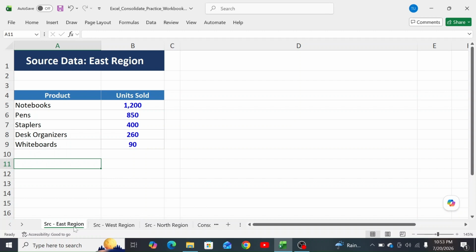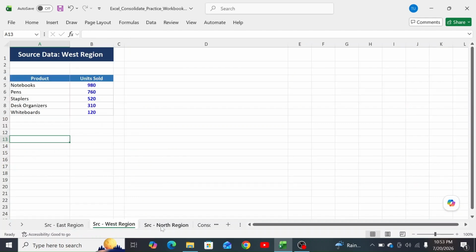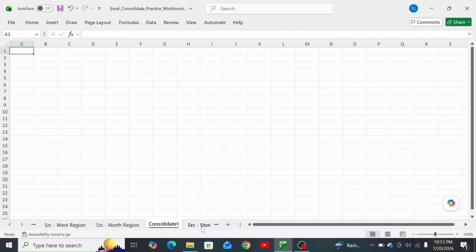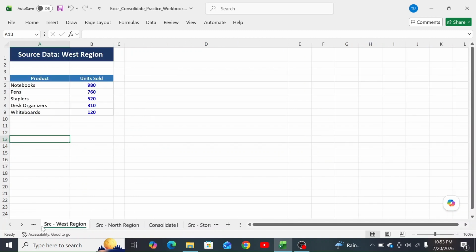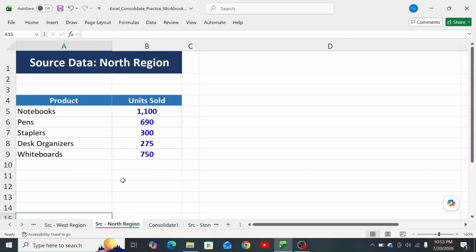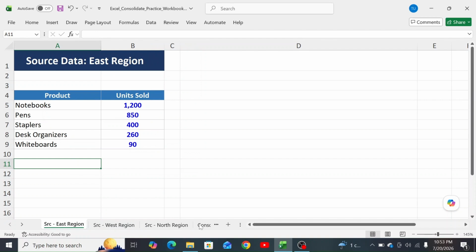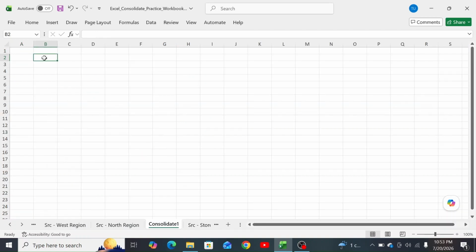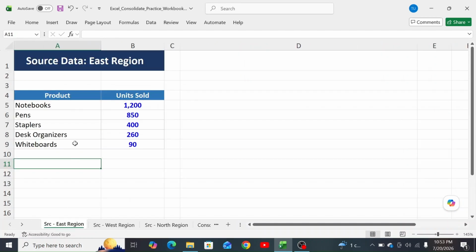If you see the sheets here, East region, West region, North region, and there is a consolidate sheet. Now let's think that these three sheets have come from different sources to you, and you need to consolidate all these three sheets and put it into the consolidate one spreadsheet here. Now people ask me questions. Will it work if it is there in a different sheet, in the same sheet? Will it work if the data is present in different workbook or different Excel files? Yes, it works.